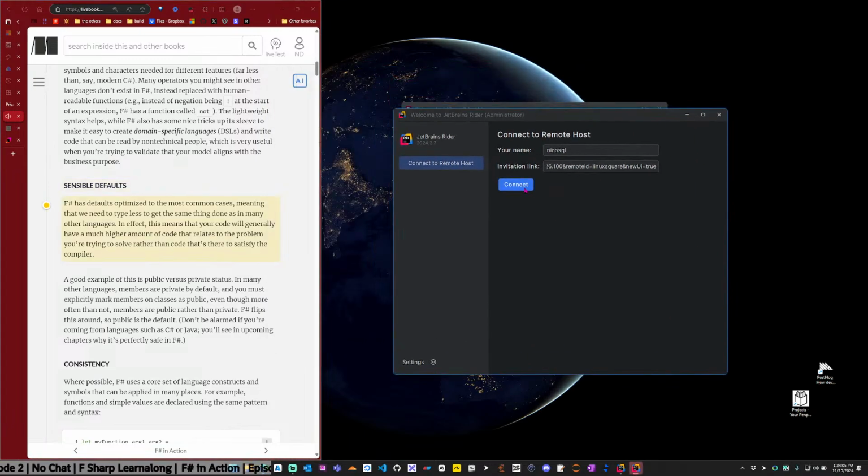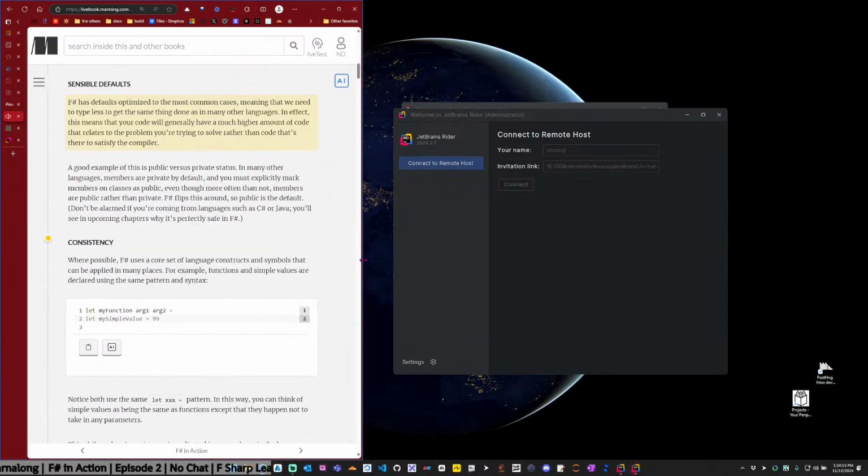F# has defaults optimized to the most common cases, meaning that we need to type less to get the same thing done as in many other languages. In effect, this means that your code will generally have a much higher amount of code that relates to the problem you're trying to solve, rather than code that's there to satisfy the compiler.